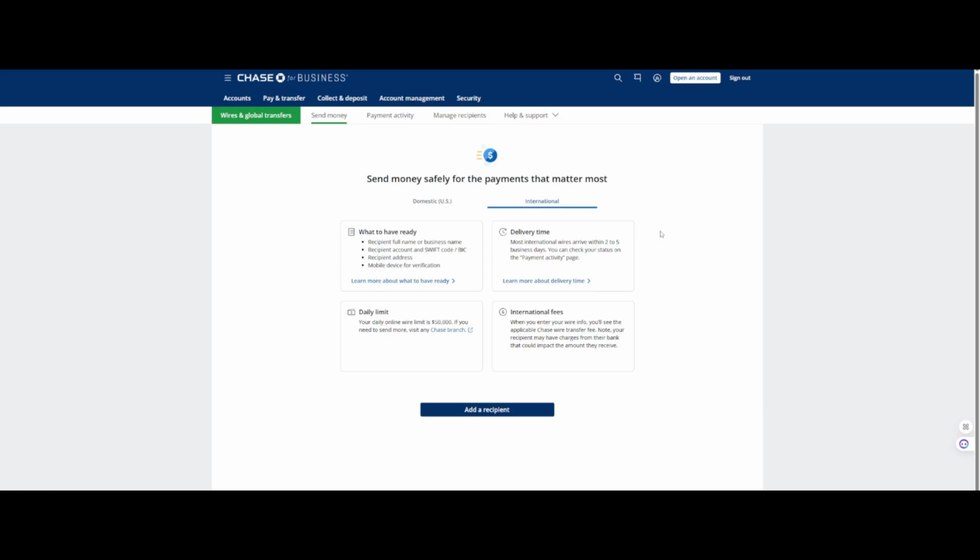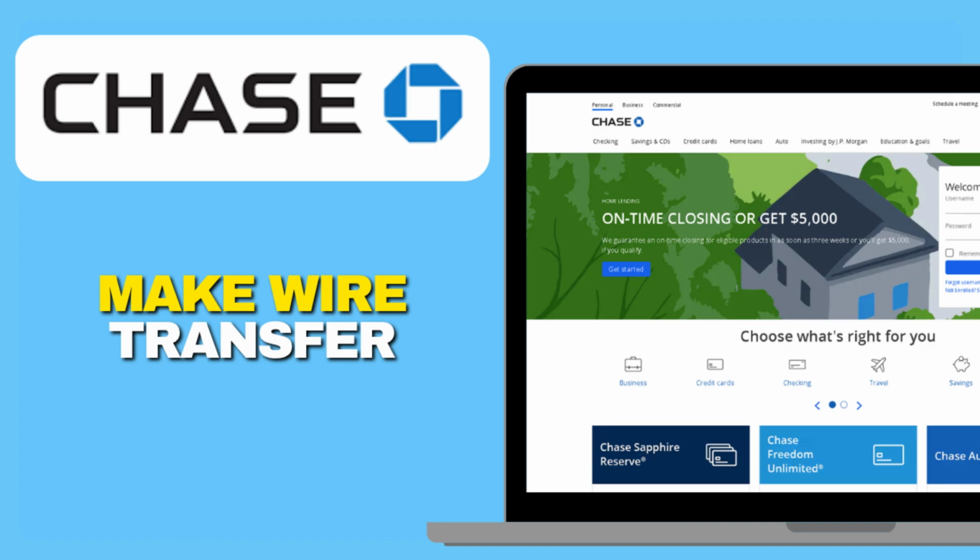Confirm the transfer and approve it using your security code or two-factor authentication. And that's how to wire transfer with Chase Online Banking. Simple, secure, and ready for your 2025 transactions.